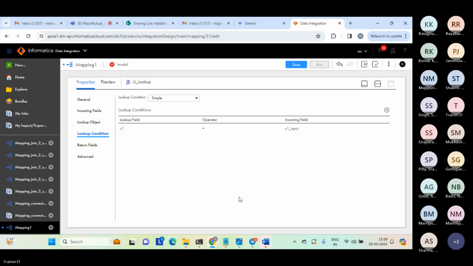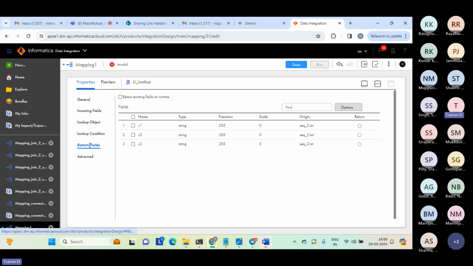So earlier, because it was connected, the columns got transferred through the link. Now it's unconnected, right? It won't get transferred. Instead, we added one empty input, and that particular empty input will be filled by a column. That we are going to see, how to make a call. Then we can specify return fields.